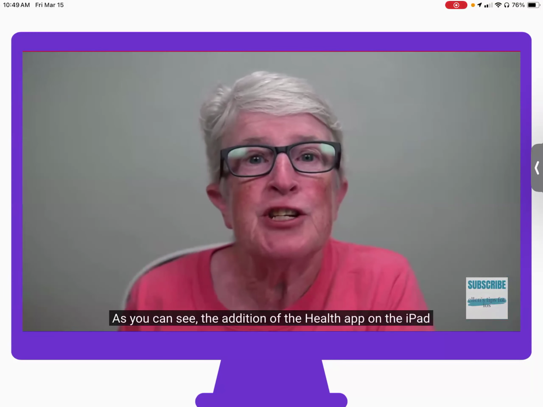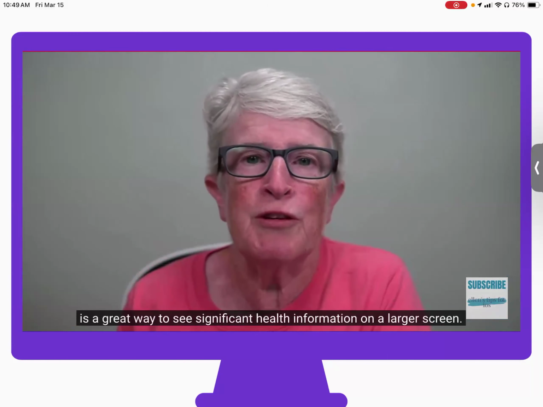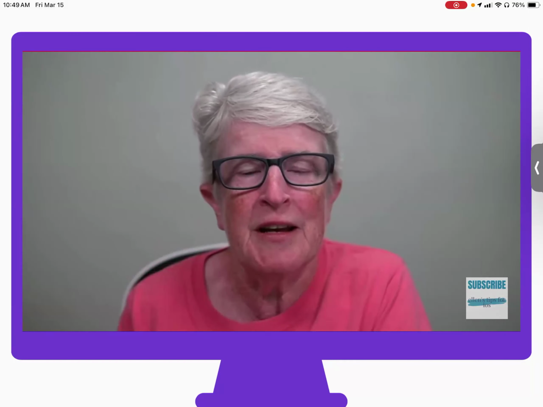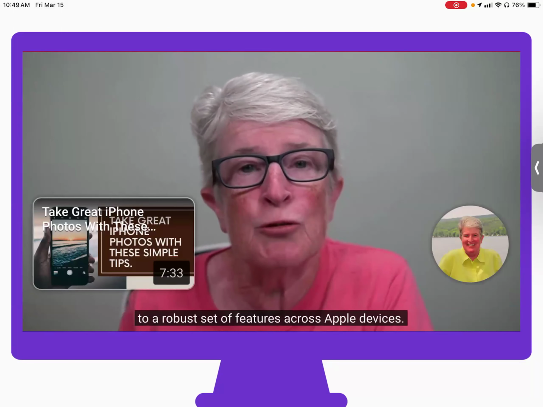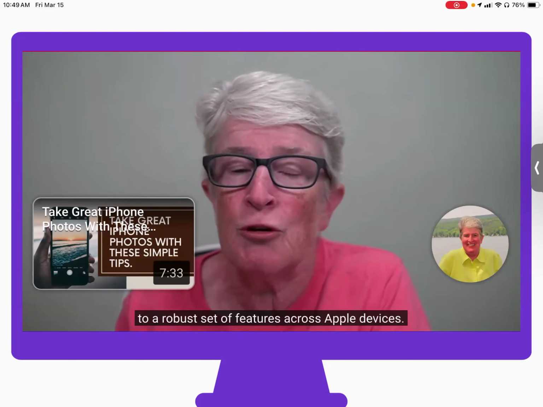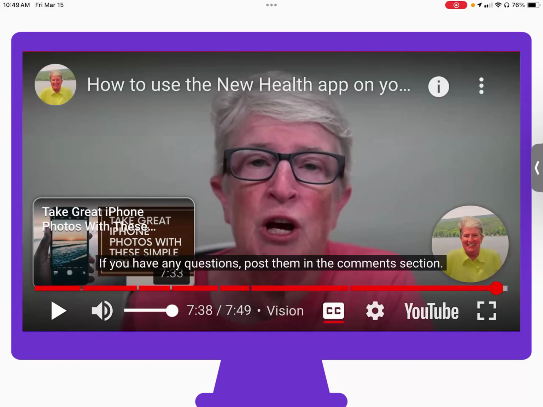As you can see, the addition of the health app on the iPad is a great way to see significant health information on a larger screen. The mental health and vision features are an excellent addition to a robust set of features across Apple devices. If you have any questions.